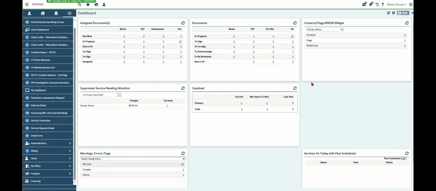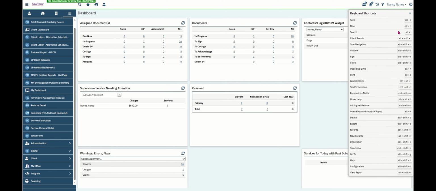Keyboard shortcuts. For you to look for keyboard shortcuts, you'll want to select your name and select keyboard shortcuts. This will take you directly to all of the shortcuts that you can utilize with your keyboard when utilizing SmartCare.